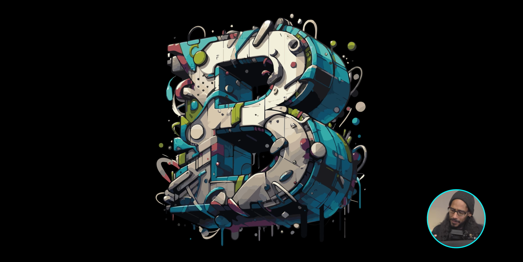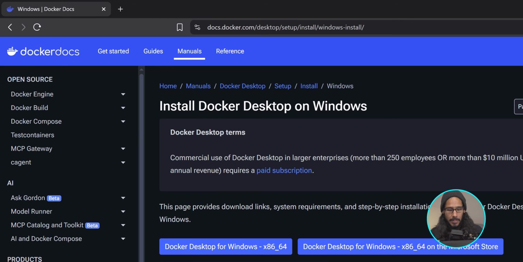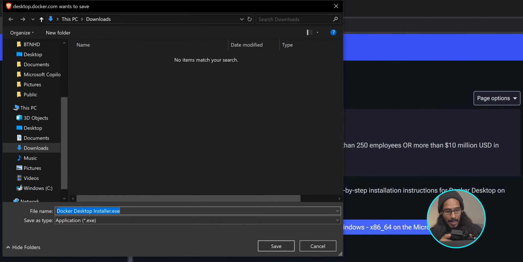Once you do that, on the desktop, we're going to open up your favorite browser. Bam. We're going to type in this URL and get to this web page. We're going to locate Docker Desktop for Windows x86_64. Now, if you want to do the Microsoft Store app, go for it. If you have an ARM device, click on that as well. But we are going to click on the Windows x86_64. So click on that.